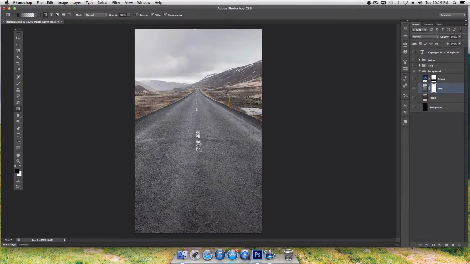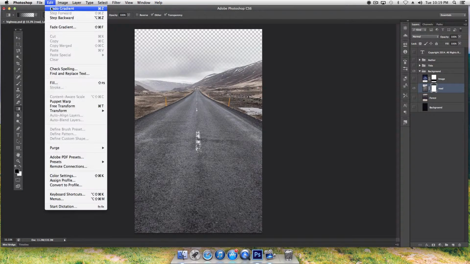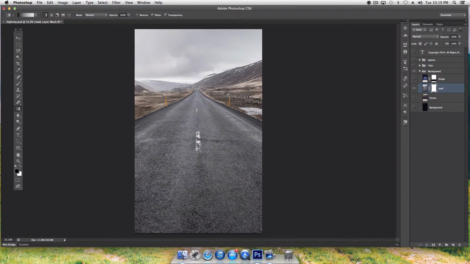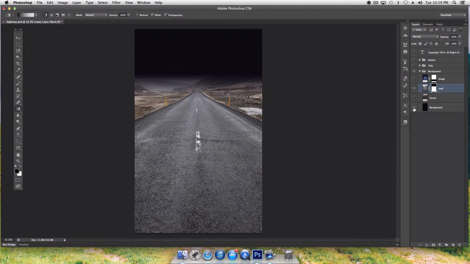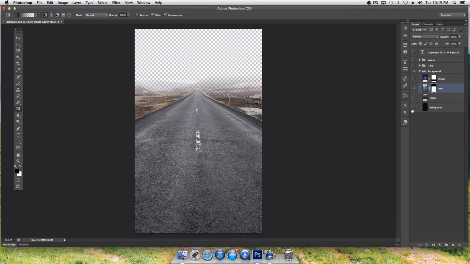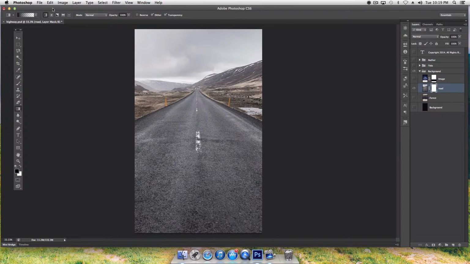I can also do this at the top, so if I want to fade into transparency here, I can do that, and now with the black background. Or I can undo that and say I want to start here. Now it's a much harder edge, and you're not really going to get that slow fade. Alright, go ahead and click undo, go back to where we were.